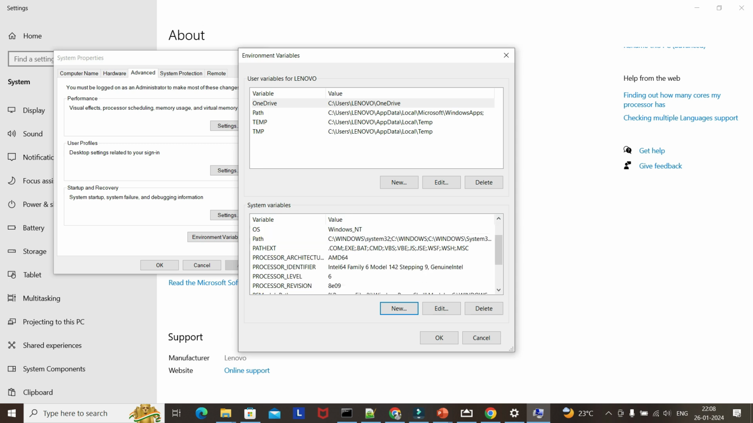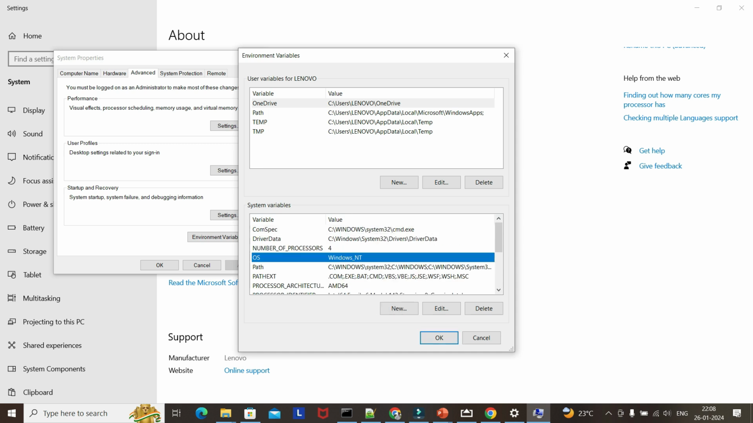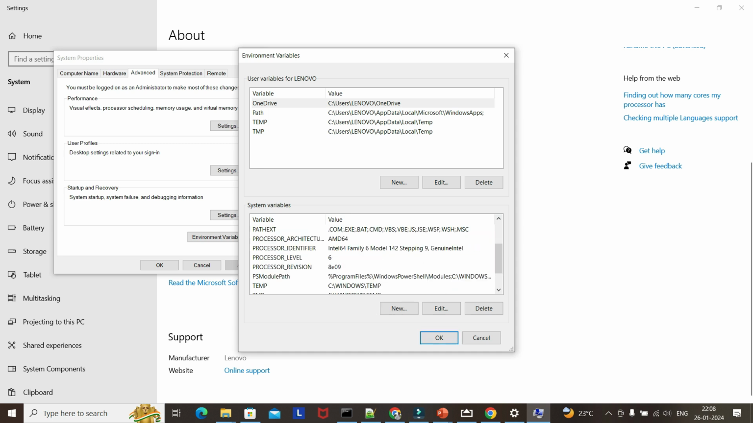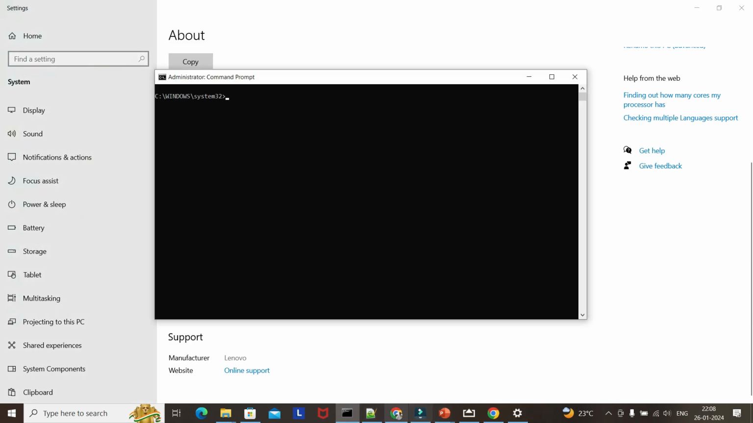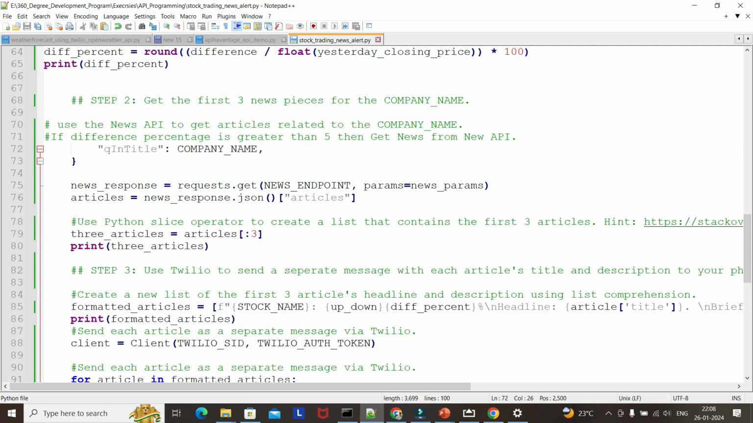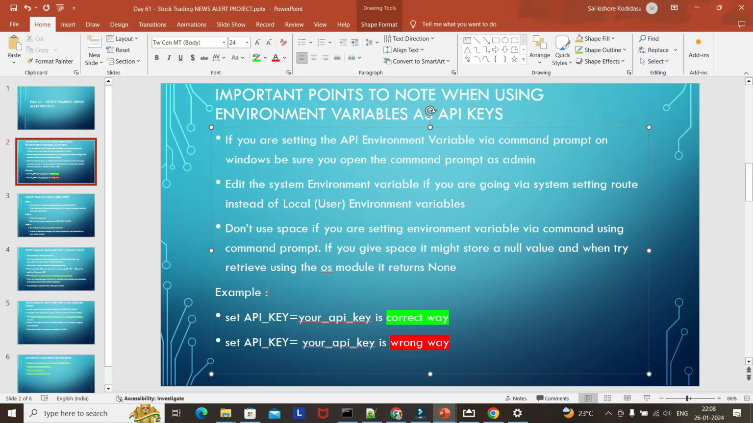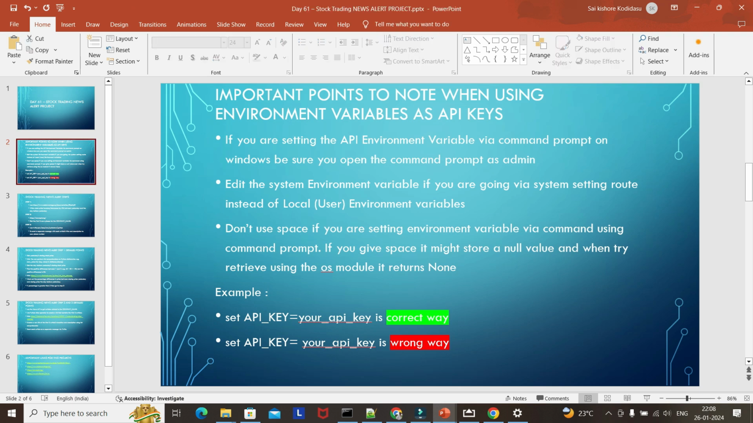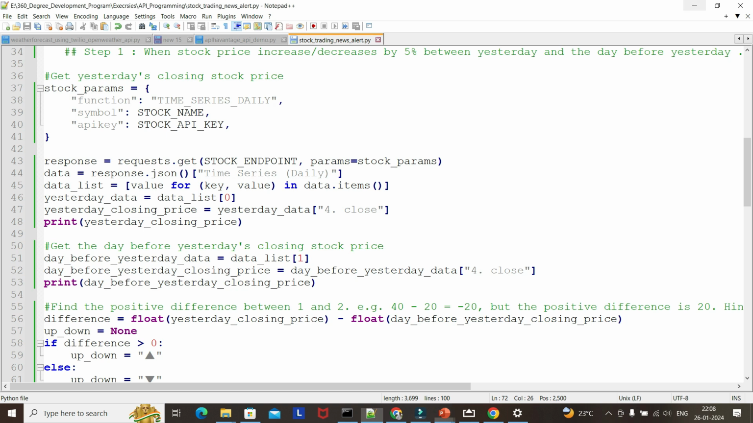Like this we can set it, or we can set it using command prompt. For example, we already set it using the set method. So this is one of the important things. Yesterday, when we were trying to get it, it was returning null because there was a space when we were setting the API key. Now we have set it correctly.